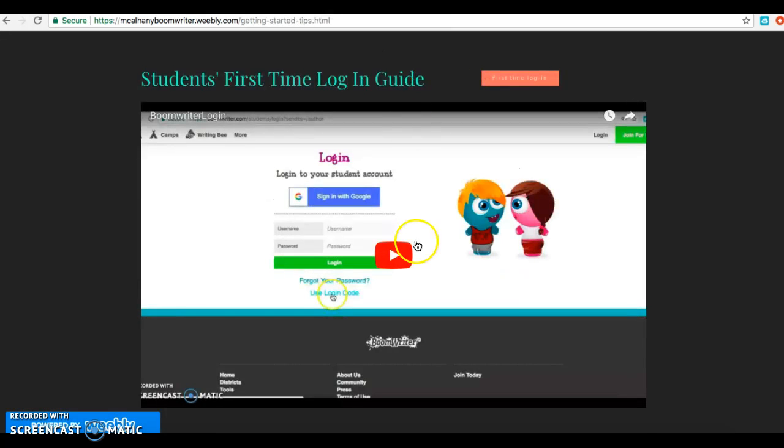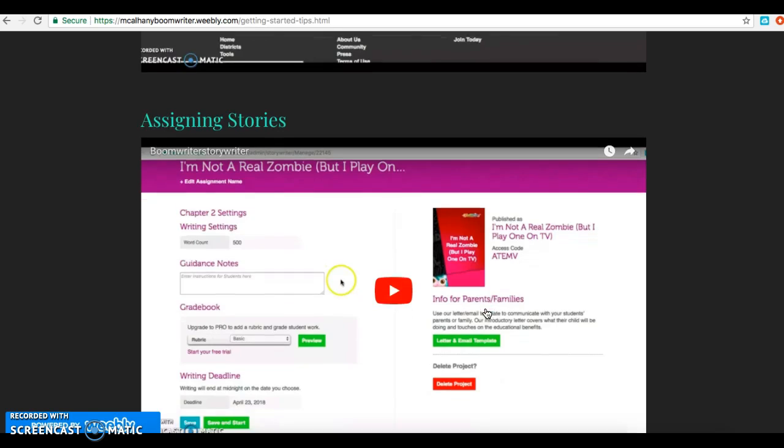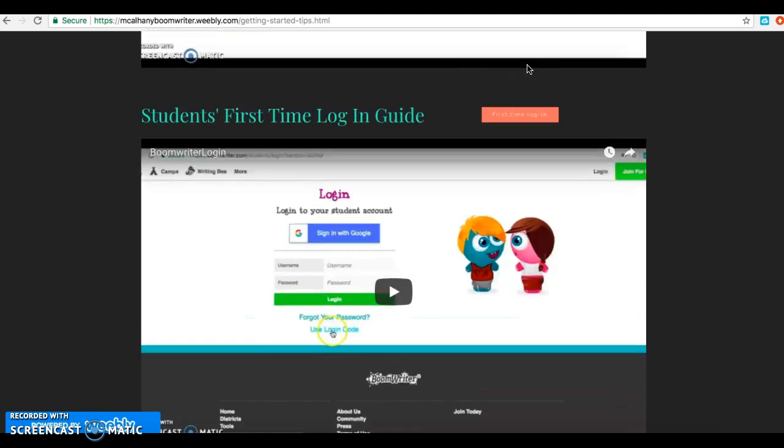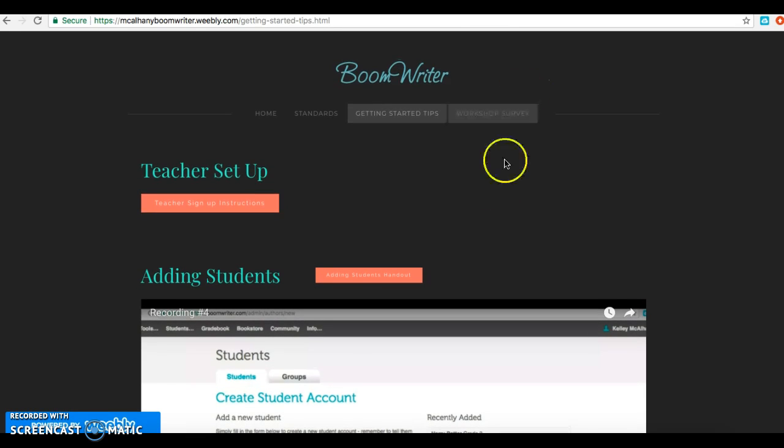And one more thing, I didn't make a handout for this, but I did screencast this because it is a multi-step process, and that is to assign a story. And so I was able to run the screencast really and let the teachers see how they can assign a story to Boomwriter. So those were my handouts.